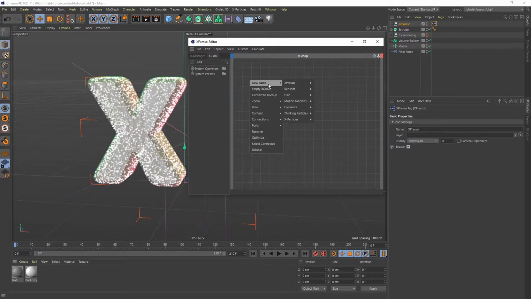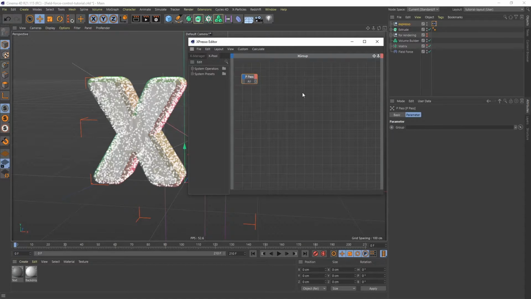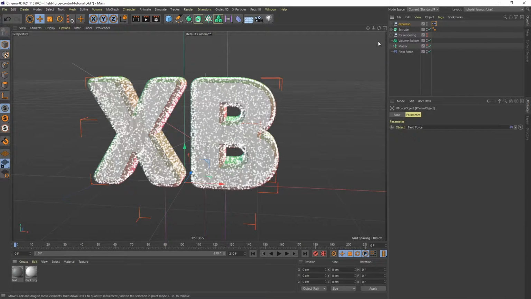I'm going to right click and say new node and then thinking particles. And we need to initiate it, so TP Initiator P Pass. And then right click again, new node, and say thinking particles. And we want to go down to dynamic objects and do the force object. So now we need to tell it what kind of force object we want to use. So we can simply take the field force and drag it on top of this node. And then we just connect the ports. And then that's it. The Espresso is done. It's pretty easy. Let's close this window and let's just see what we get.